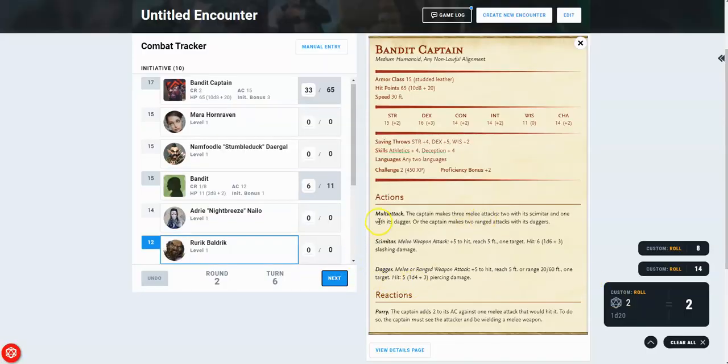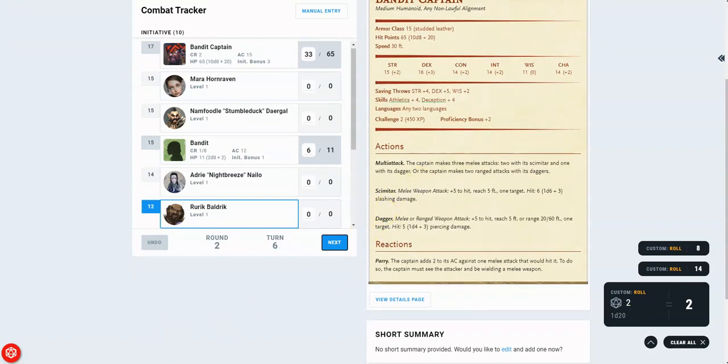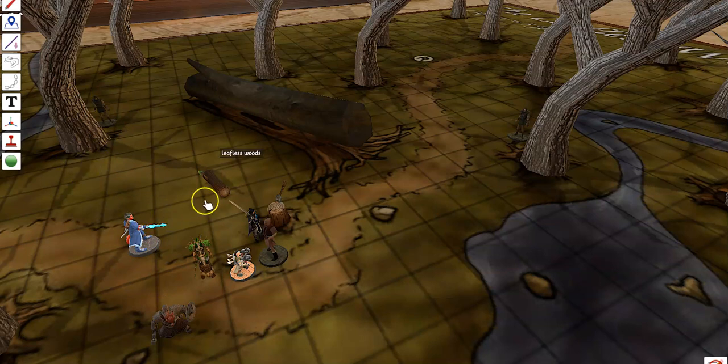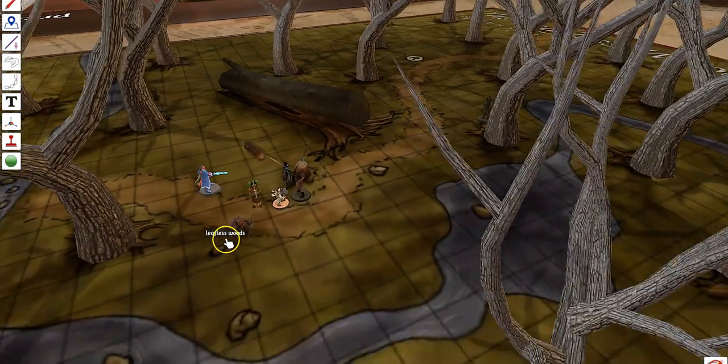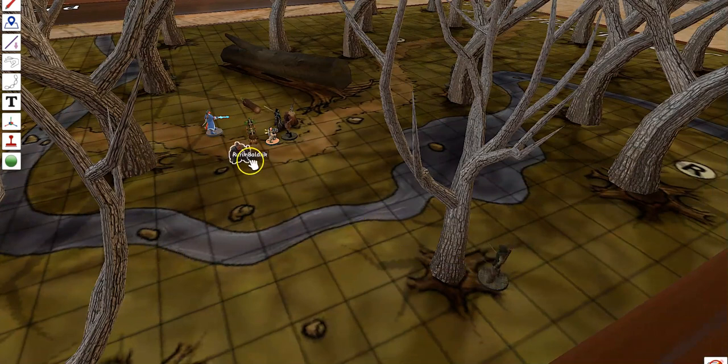We've got Rurik who's next. So Rurik doesn't even know which direction the bolt came from because he got such a bad roll there. He is going to attack this gentleman here. Again, he is stuck behind a tree, giving him some cover, so he's going to use the Sacred Flame again to try to get this bandit out in the open.